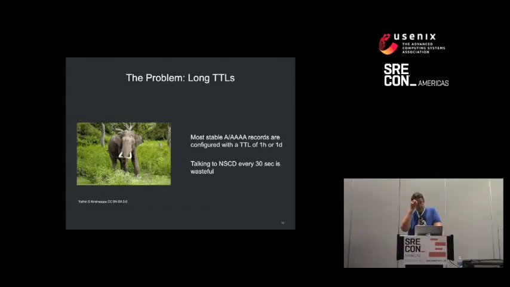So there's a problem. If you have DNS records which have a long TTL, and most of them do, most of the ones that are actually like stable CNAMEs and such like have a TTL in the order of a day or an hour, then talking out to nscd every 30 seconds for something that you know or should know prima facie is not going to change for the next hour is just a waste of time.